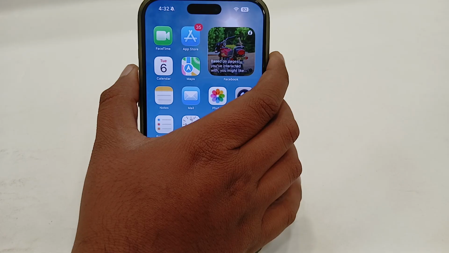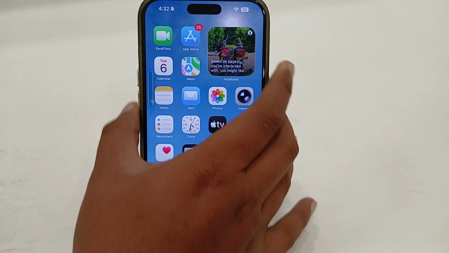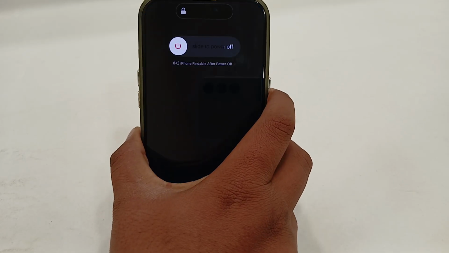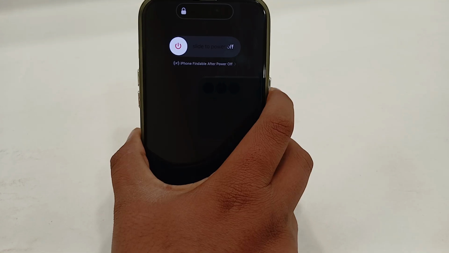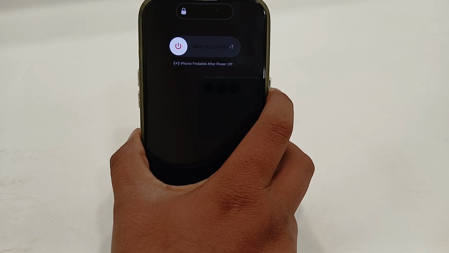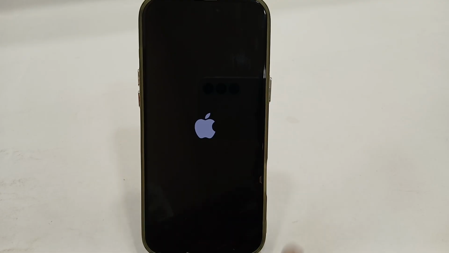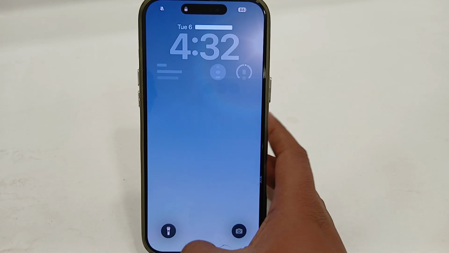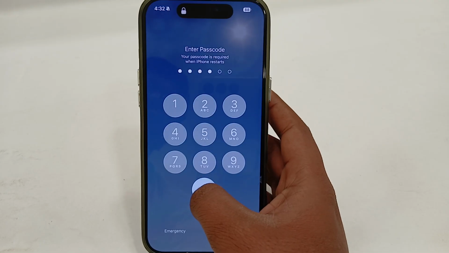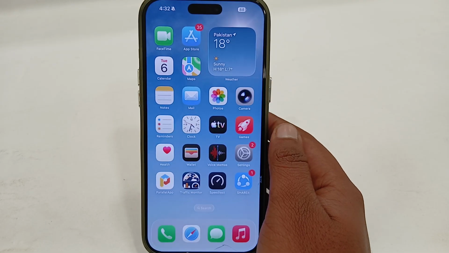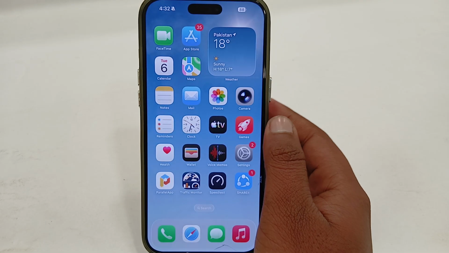Now to do that, you have to quickly press on this volume up, then volume down, then press and hold the power button and wait for your phone until the screen goes fully black. And here, once you get the black screen, you just have to wait for the Apple logo. And once you get the Apple logo, just release the button and wait for your phone until it restarts. After restarting, you just have to unlock your phone. And here you have to retry to check if your issue has been fixed or not.